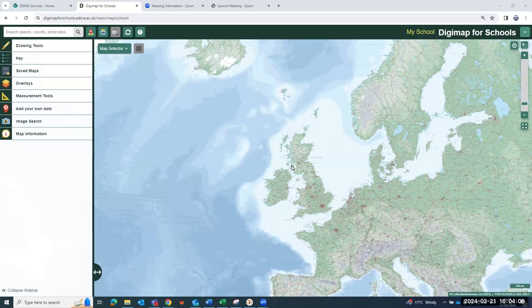When you first join Digimap for Schools, your whole school receives a PIN code and a password. The password is what you use to log in, and the PIN code is what you use to change settings and arrange your preferences on Digimap for Schools. We'll talk a little more about the PIN code and the passwords later on.